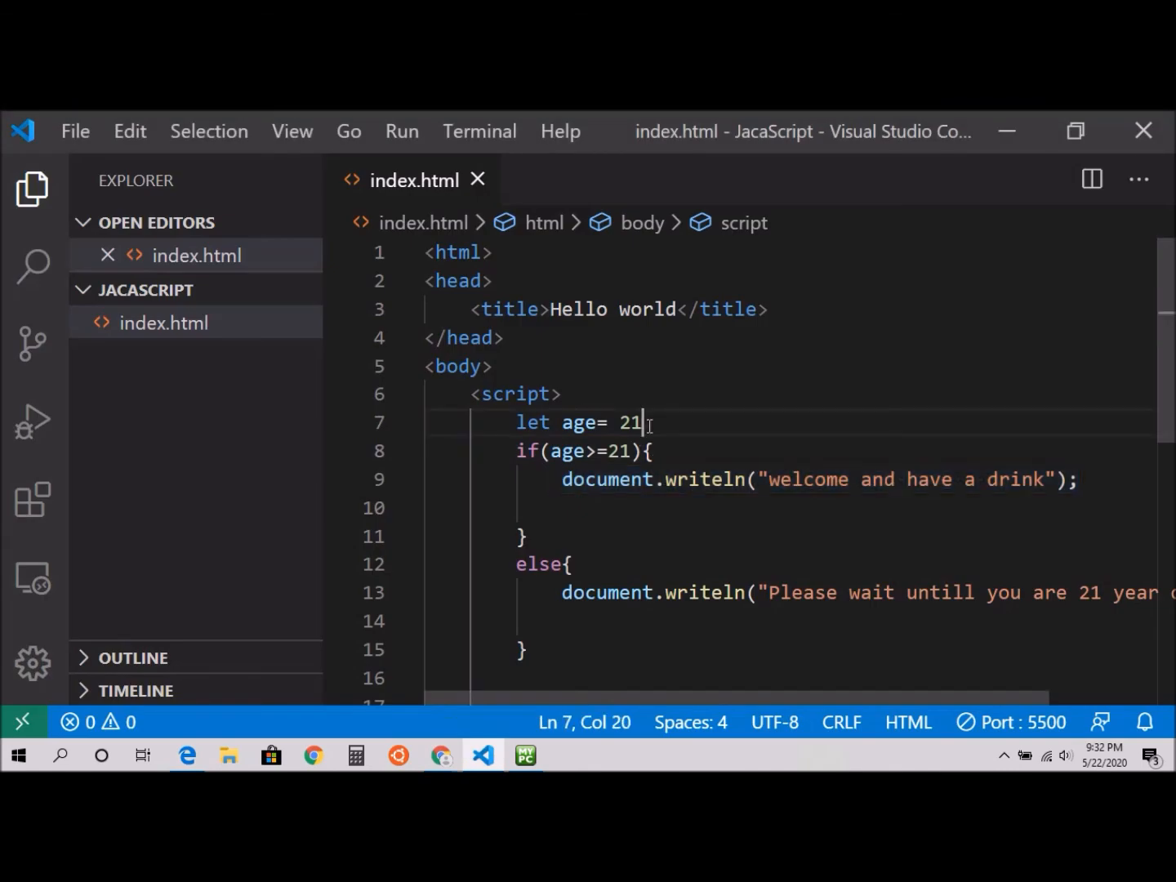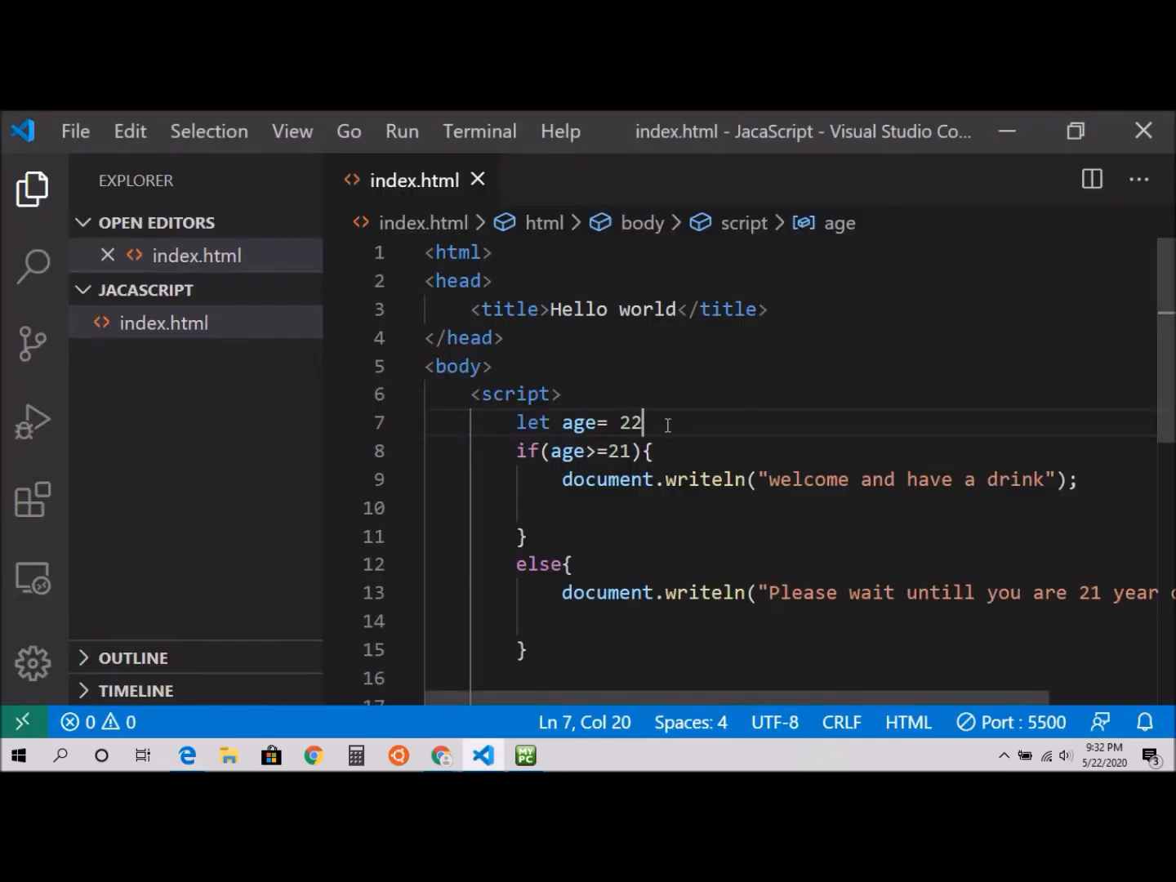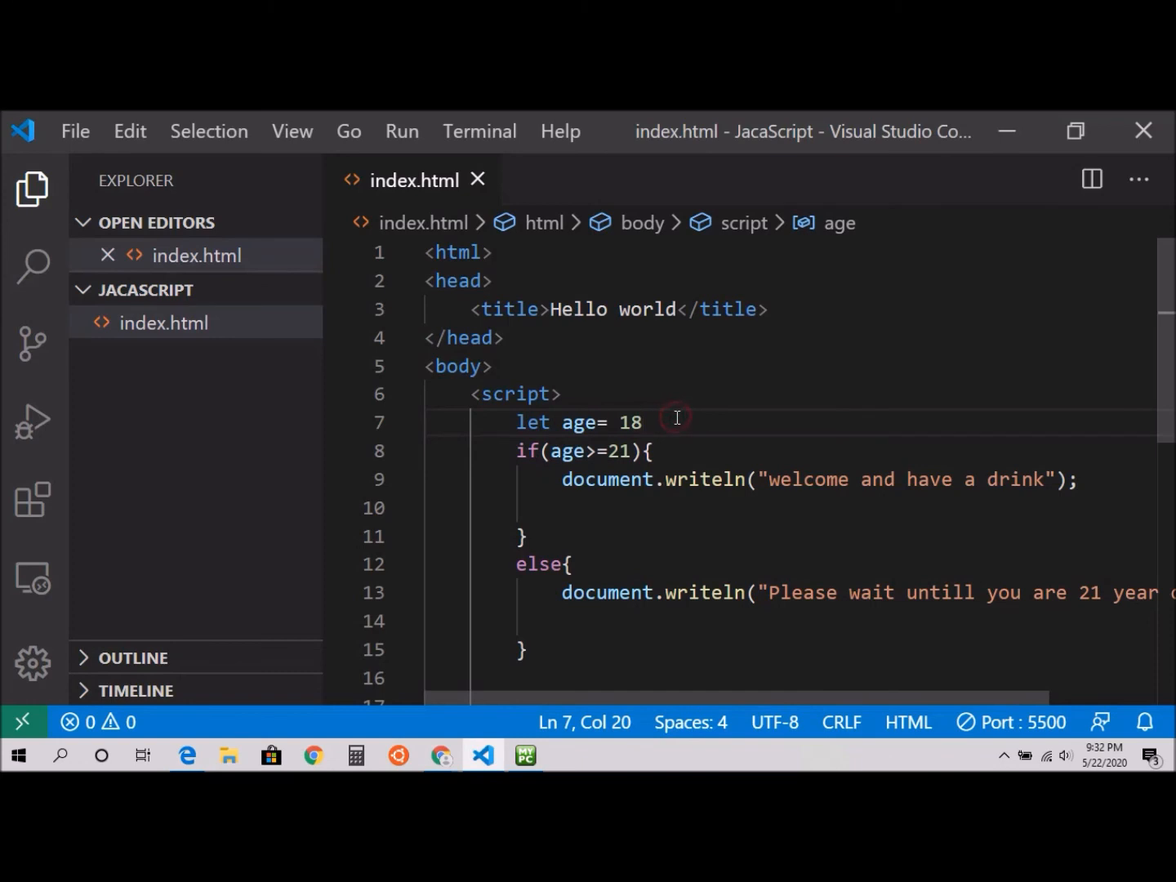Okay, if I say 22, still the same thing, welcome and have a drink. But if I say 18, it says please wait until you are 21 years old. So that's how we write an if and else statement.